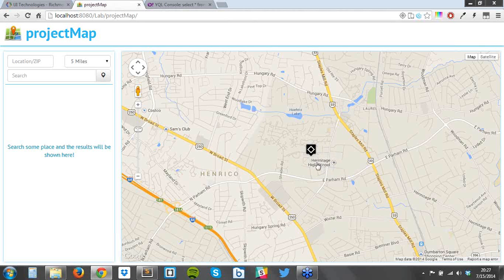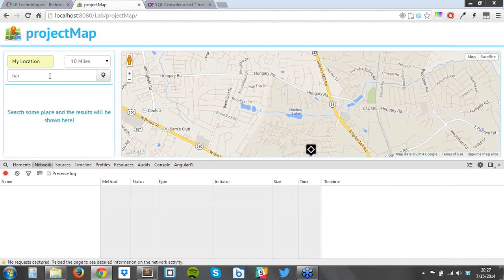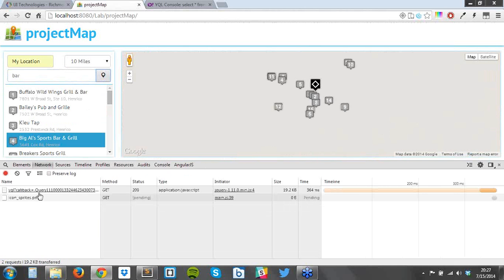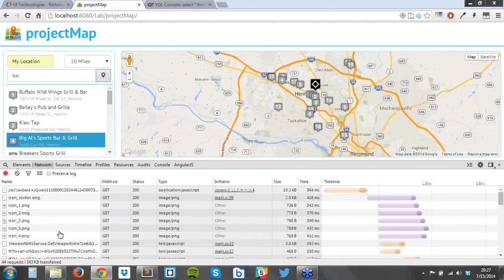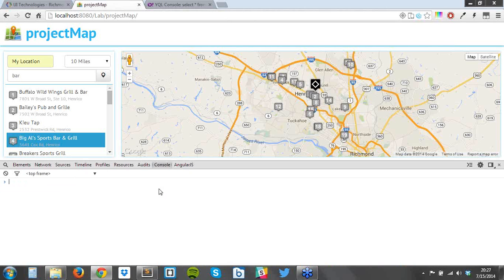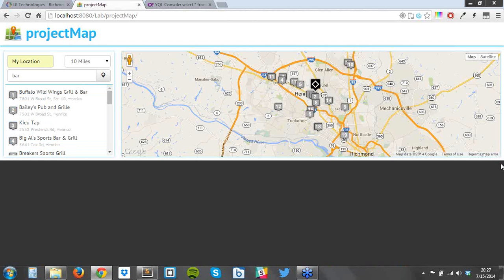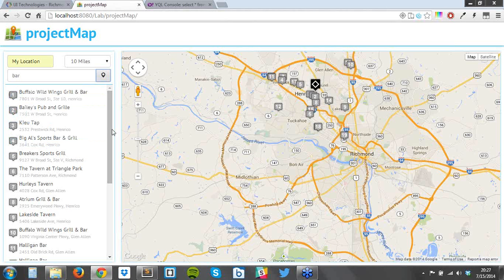Of course, I don't live in school, it is somewhere else. And then I'm using the data list here to say, okay, from my location, find within 10 miles something called bar, and go there. What I'm doing here is making a call to YQL to get the data, and as soon as I have the data from YQL, I will display that data here as well as put it on the map. I'm displaying on Google Maps, but I'm getting the data from YQL.